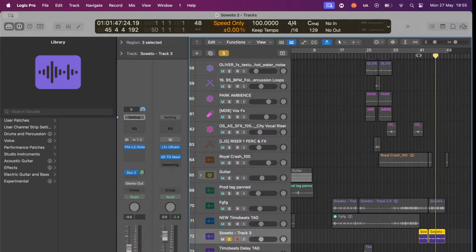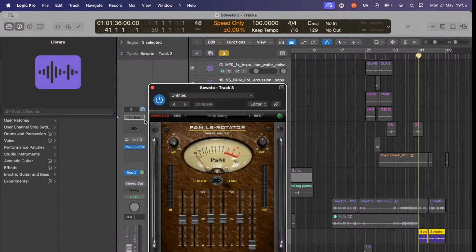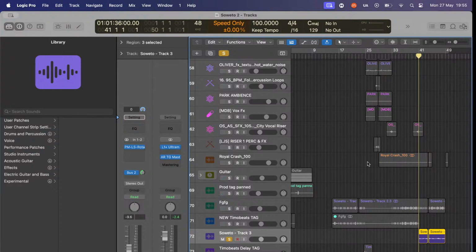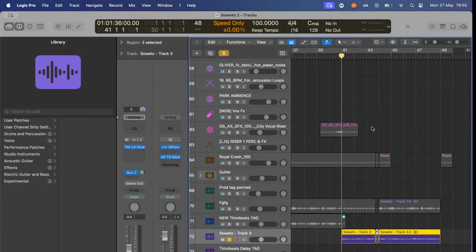Then all I did for this was I just put on this. So it's like a rotary effect. Basically, it's like a chorus plus tremolo at the same time. I wanted the strings to pop out in the mix, so I just put that on. Without it, it sounds like this. It sounds kind of empty. It still sounds nice, but it sounded weak.